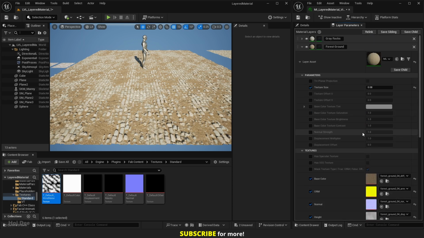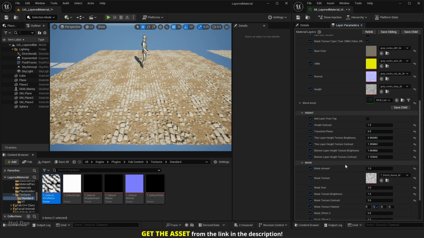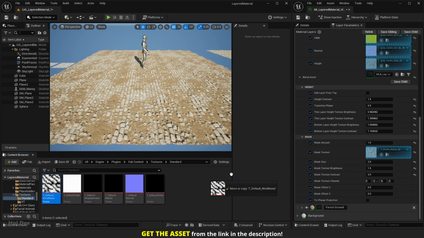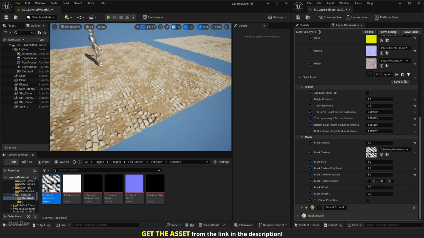Now let's go back to the gray rock layer and set it to this one. Set the size to 1. Yeah, that's better.